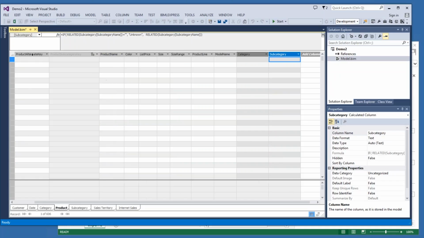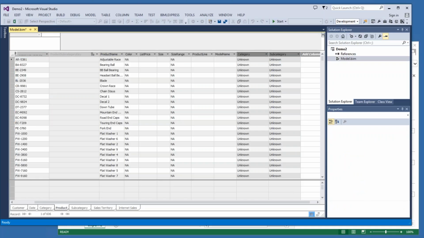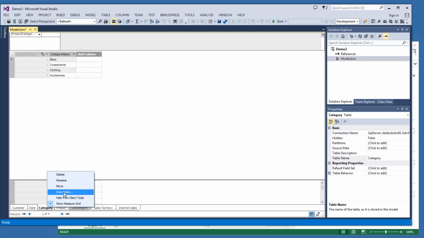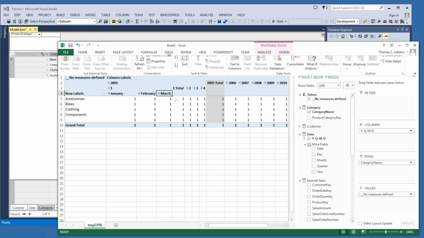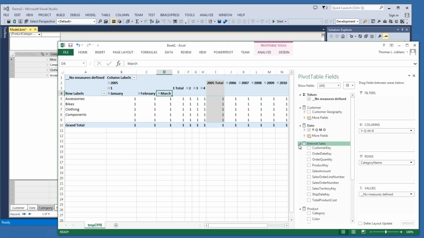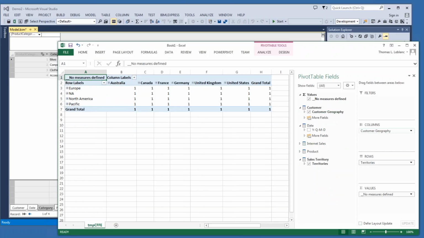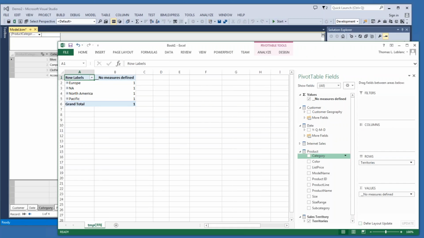This is just some of the examples. Now again, as I'm cleaning this up, I can rename some of my columns, like this is product ID. Now that I have category and subcategory in my product, I can also hide the actual tables. So here I'm going to the table on the bottom and hiding it from the client tools. If I refresh my Excel spreadsheet, you'll see now that we don't have the category and subcategory. We also have this sales territory hierarchy. We also have the customer geography hierarchy, as well as the product.